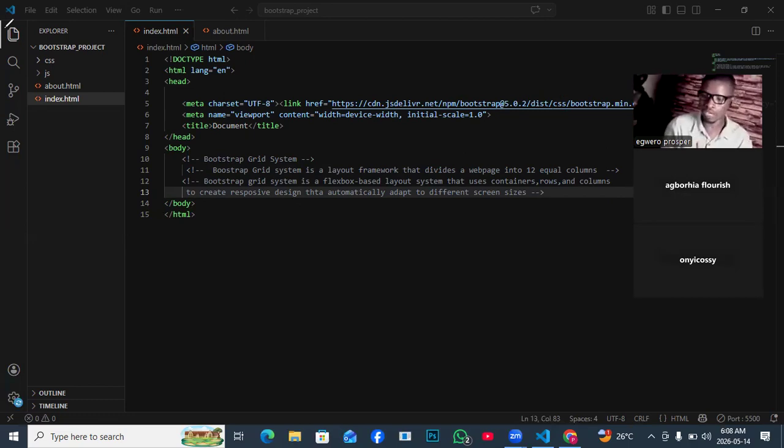Let's look at it like a table with invisible columns. So we should say the Bootstrap grid system is a table with invisible columns. You place your content inside those columns, and Bootstrap ensures everything aligns properly across devices. So that is another perspective we can see the Bootstrap grid system from.